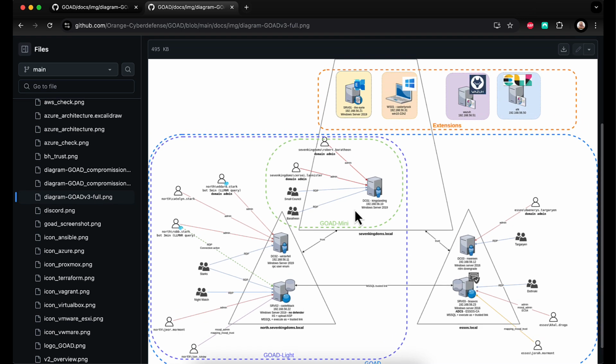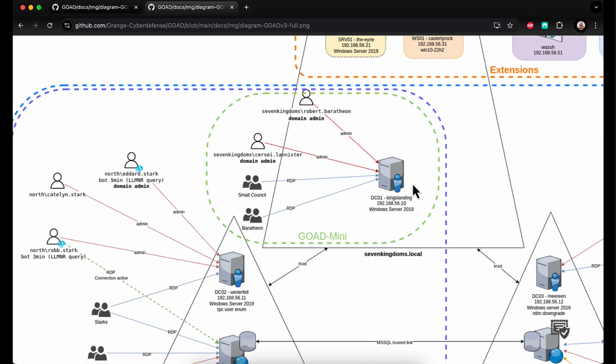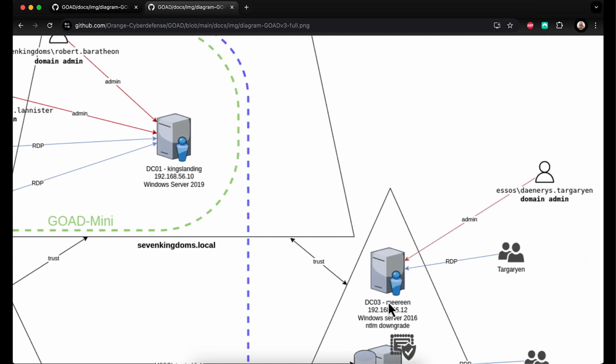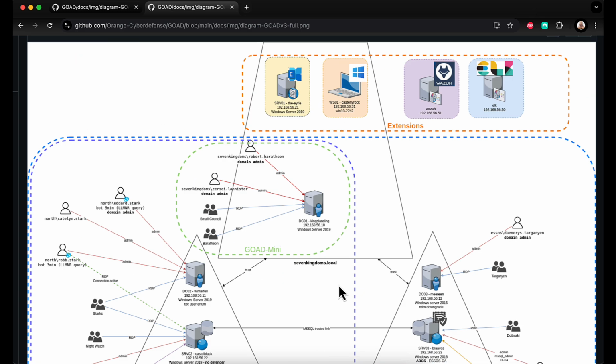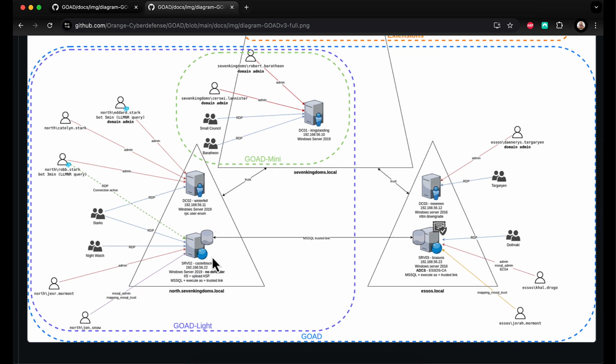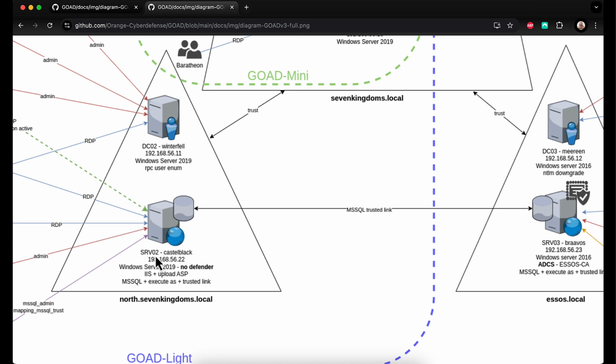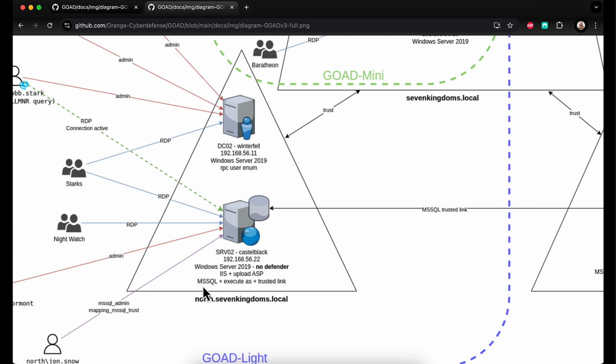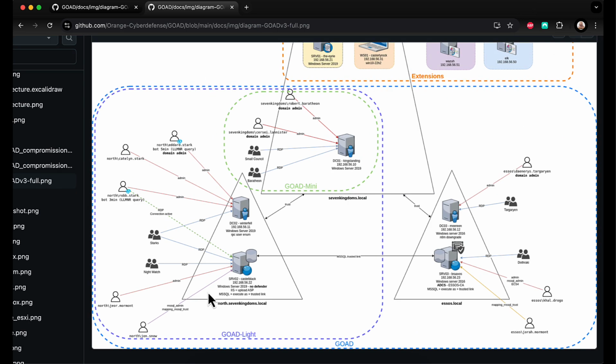You have 3 domain controllers in all. You can see this is the one. I think this is the root domain controller. There is a second one over here, DC02, and then there is DC03. So there are 3 domain controllers in all. In addition, there are 2 servers. So you can see SRV02, this is one server, and then there is SRV03, that is the second server. And you also have Microsoft SQL Server installed on it, so a lot of attacks pertaining to that SPN can also be tried out.